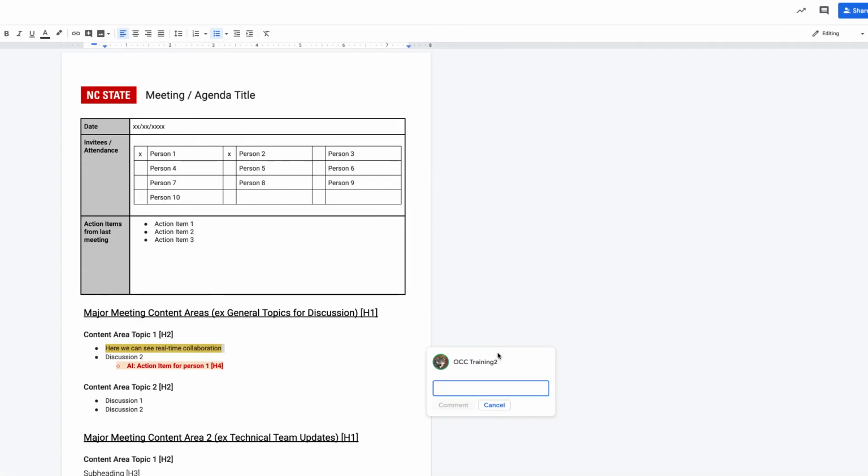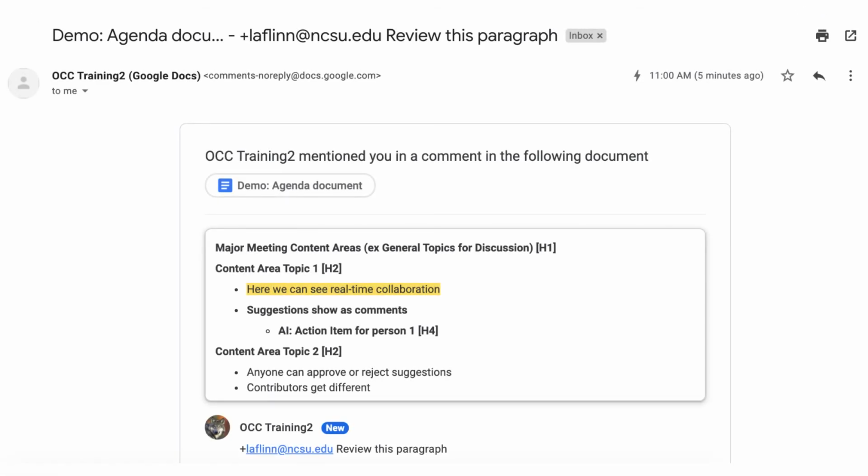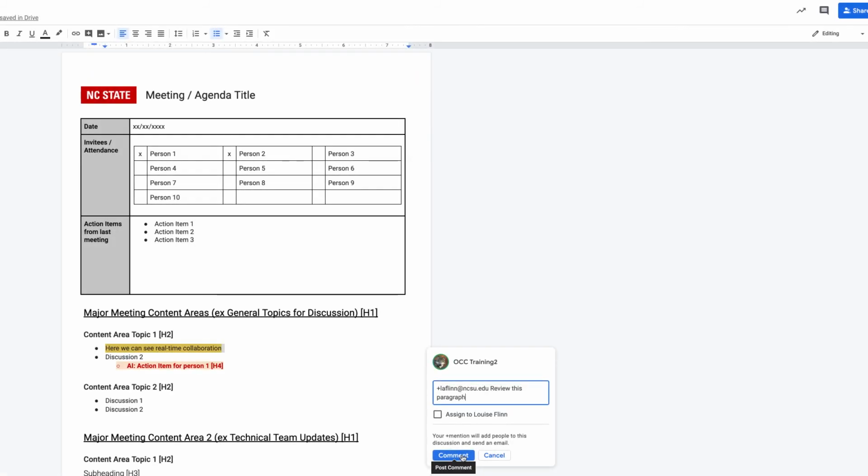Take your comments to the next level by tagging a specific user. Tag someone by typing plus and their email address and whatever comment you'd like them to see. The benefit of tagging someone versus just leaving a comment is that the tag sends them a direct email and the email includes a link to the comment. Review this paragraph with a tagged comment becomes a really quick way to assign tasks and make it easy for people to find what they need. When you tag someone, you can also check the Assign Action Items box to make things a little more official.